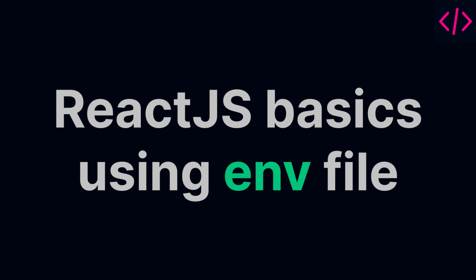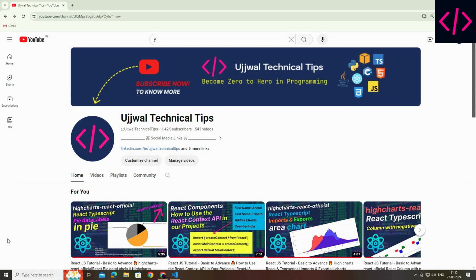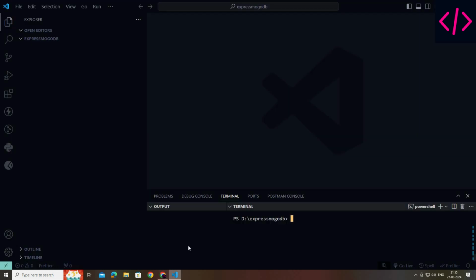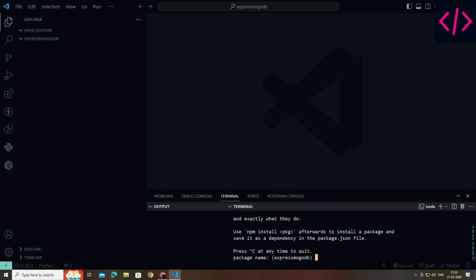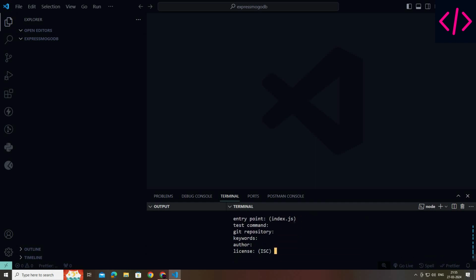Today I am going to show how to set up an environment file in Node.js. First, run npm init. Second, install the Express framework.